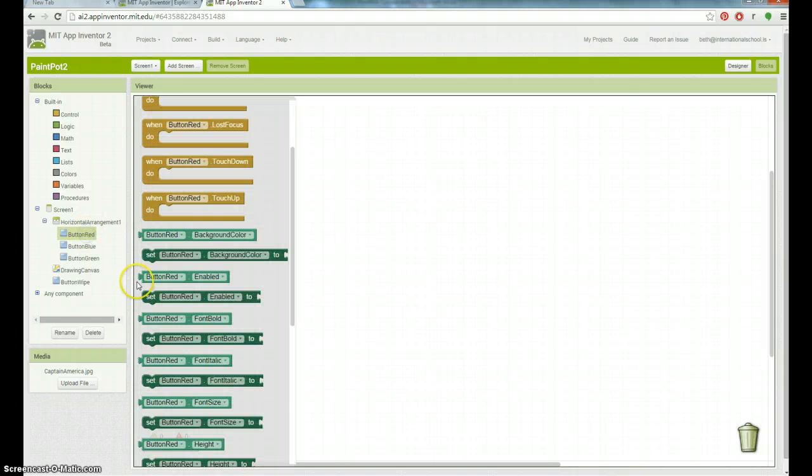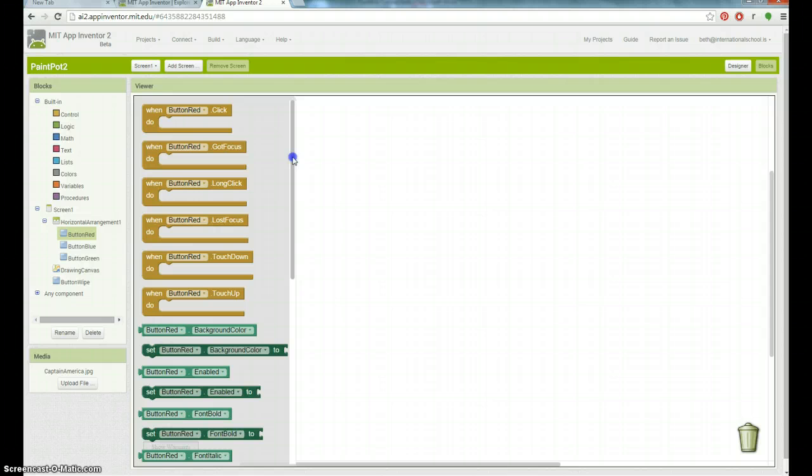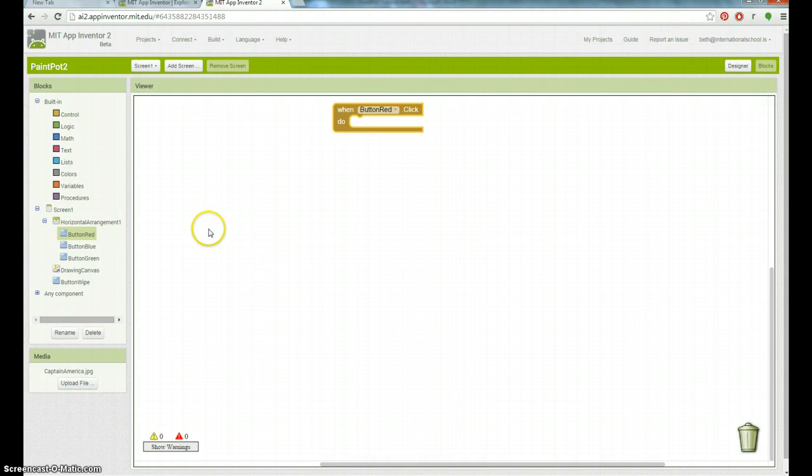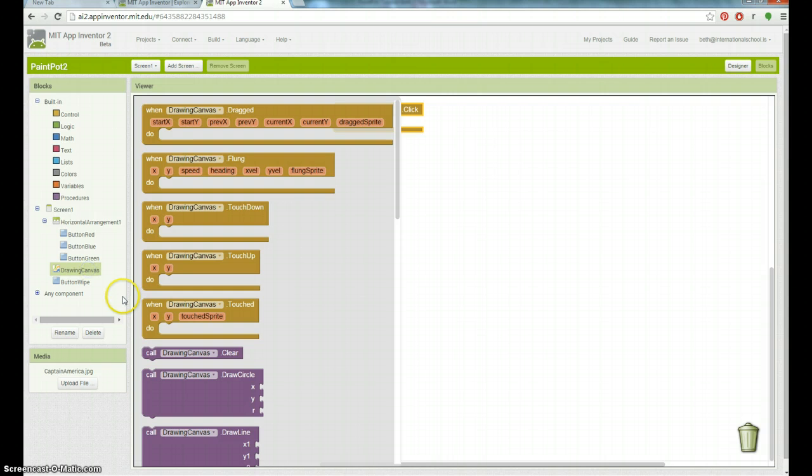So, we're going to click on button red. You have lots of options here in the blocks menu, but we want to have something happen when button red is clicked. So we're going to drag that one out. And what we want to happen, if we think about it, we want the cursor or the paint color to change on the drawing canvas.